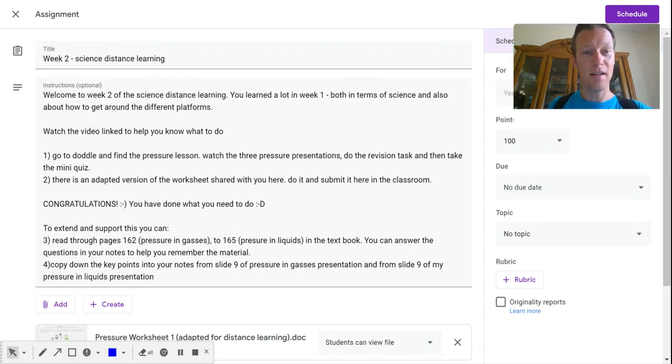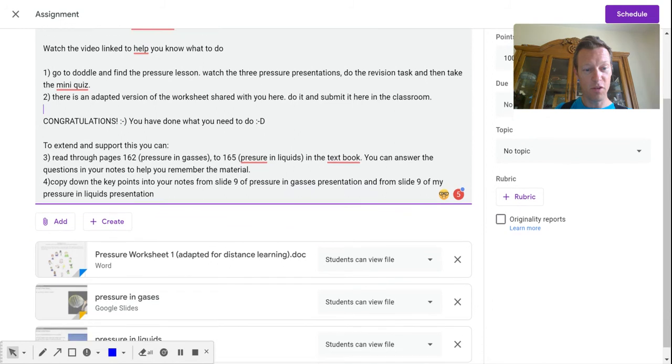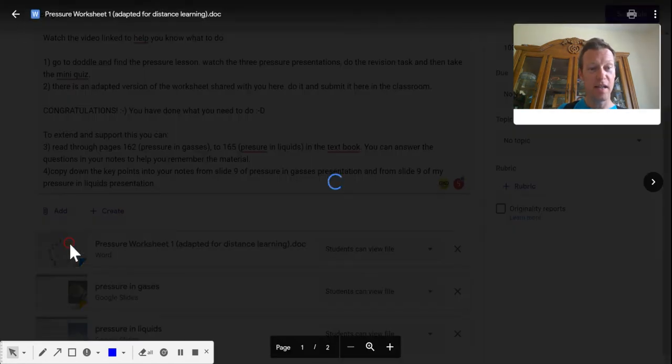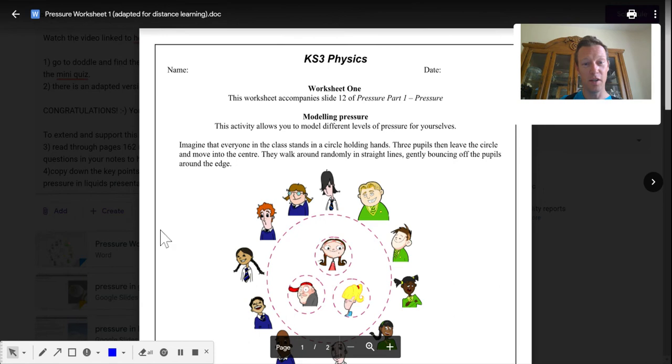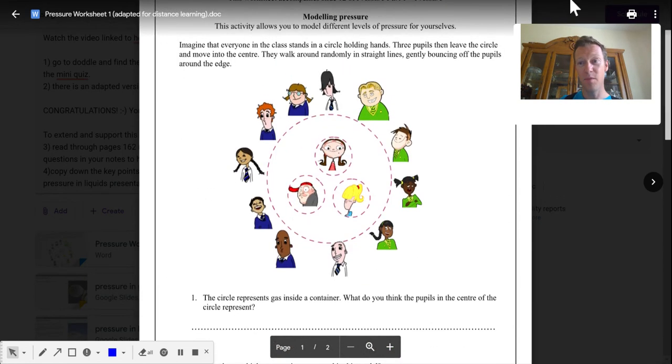Let's go back again to where we were. When you've done that in Doddle, it says on your instructions in Google that you need to do the adaptive version of the worksheet and submit it here in the classroom. If you scroll down to the bottom, you can see the first attachment, pressure worksheet 1, adaptive distance learning. When you click on it, it's going to come up hopefully as a Word document which you can type on. If you can't type on it, maybe print it as a PDF.